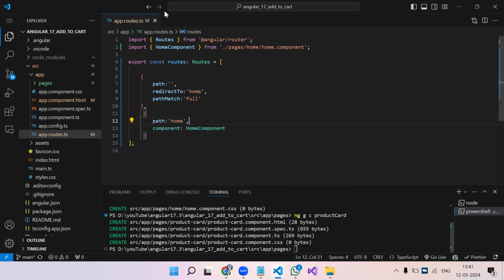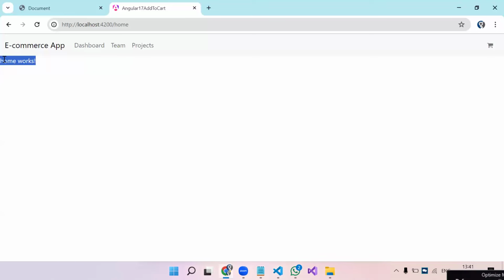Now, over here, you can see after the navbar, we are able to see the home component because that is the only component we have, and we have set it as a default also. Correct?